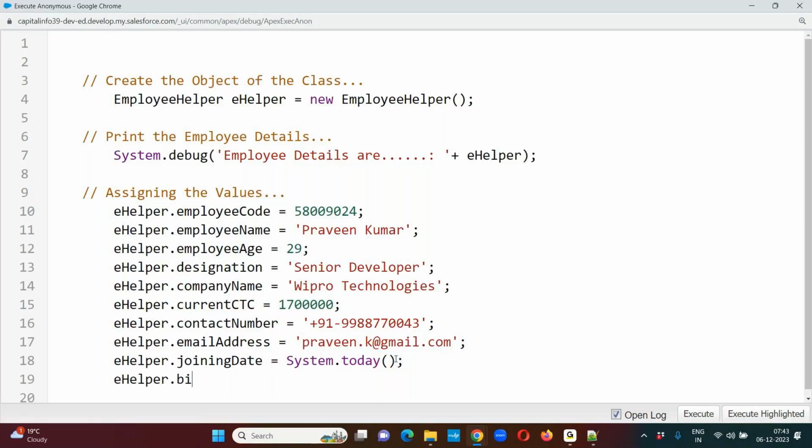eHelper dot birthDate. How to prepare the birth date here? Birth date is almost that many years back. Now, how to prepare this date?